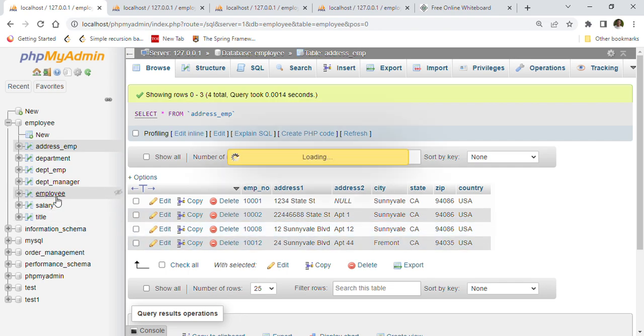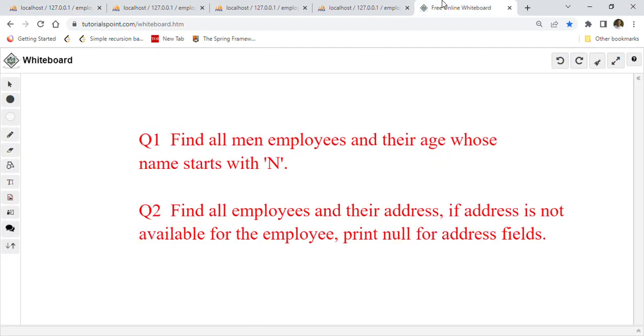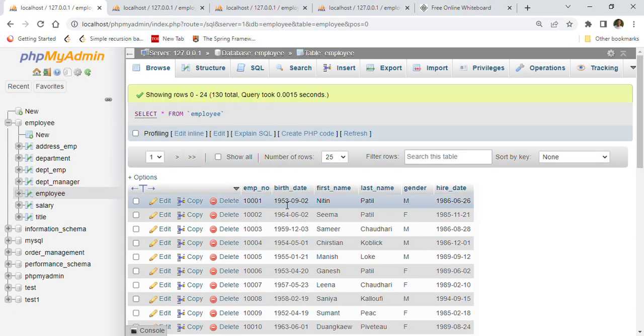The first question that we want to solve today is: find all male employees and their age whose name starts with N. The important thing here is that the age is not given to us, but their birth date is given. So we have to calculate the age from the birth date, and we want to find only male employees whose name starts with N. For example, the first one whose name starts with N is Nitin. His gender is M, so he is a male employee, and we have to find out his age using the birth date.